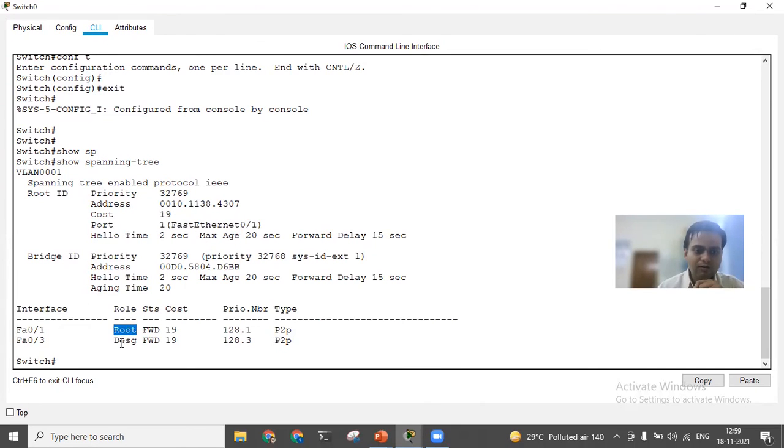Because we can see it has one root port and one designated port, and it is not mentioned anywhere that it is the root bridge. So definitely switch 0 is not the root bridge. Now why is it not the root bridge? Let's try to identify that.